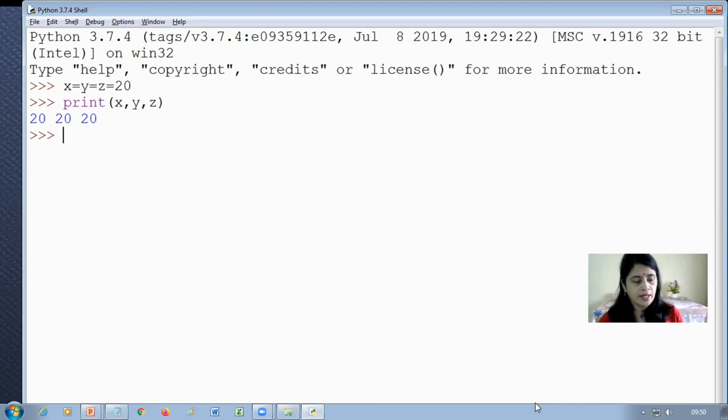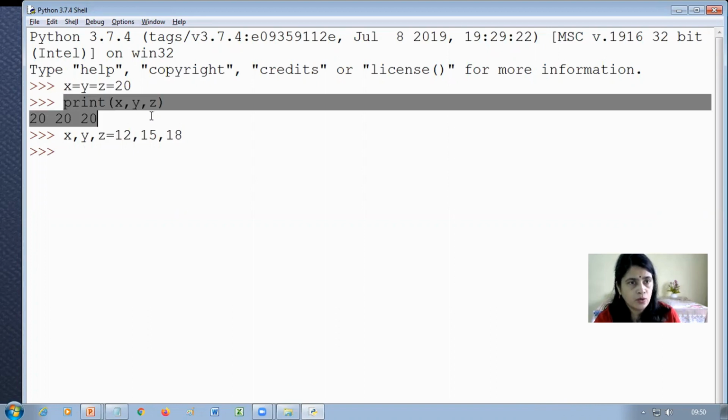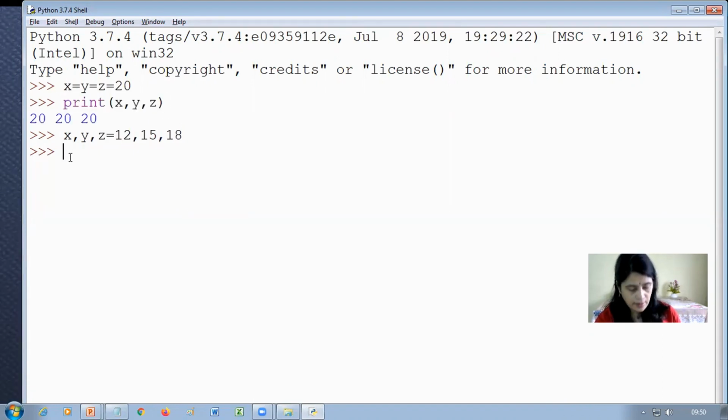Now let us see how we can assign multiple values to multiple variables. So let us write x comma y comma z equal, and I write the values, say for example, 12 comma 15 comma 18. Okay. Now again I'll print, I just copy this code from here and put it here. So we get x as 12, y as 15 and z as 18. So see, the values are assigned in order to all the three variables.